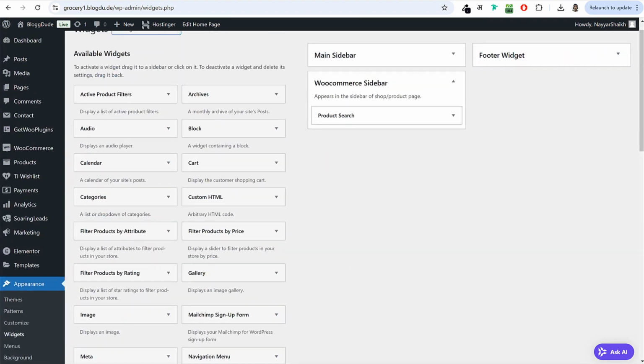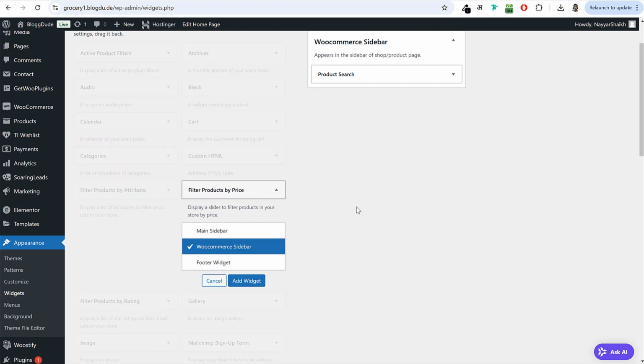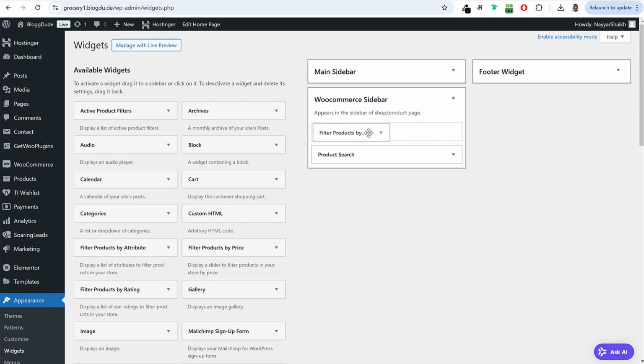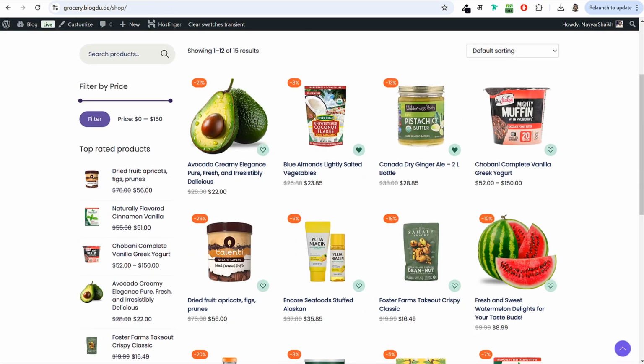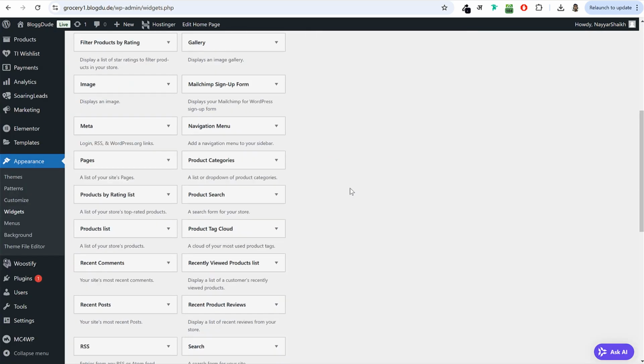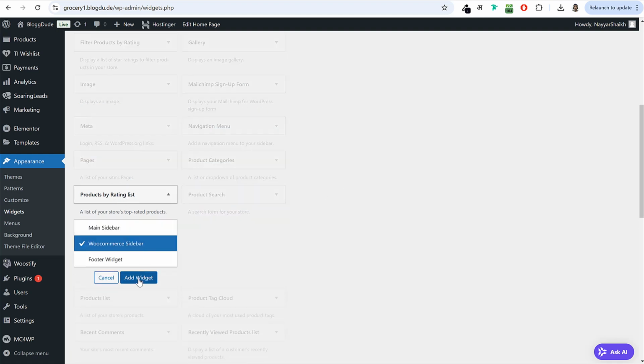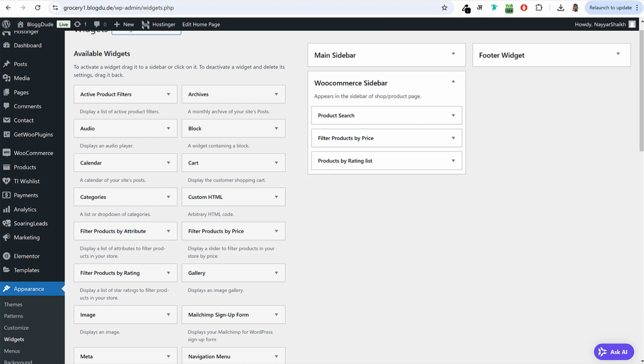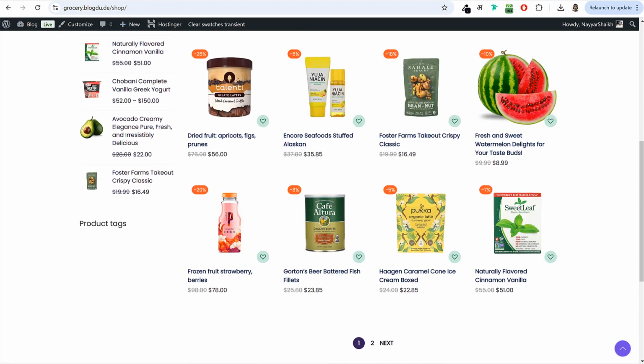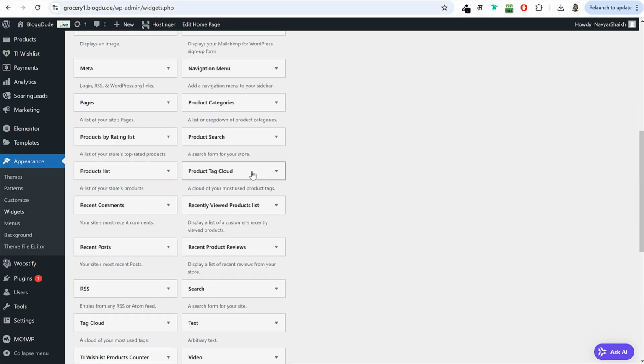All right. Then after that we have filter by price. So here it is, product filter by price. You can also drag and drop it like this. Okay. So this is product filter by price. Then after that we have top rated products. So for this we have product by rating. If you scroll down, here it is, product by rating list. Click on add widget. Then finally below this we have product tags. So here it is, product tag cloud.